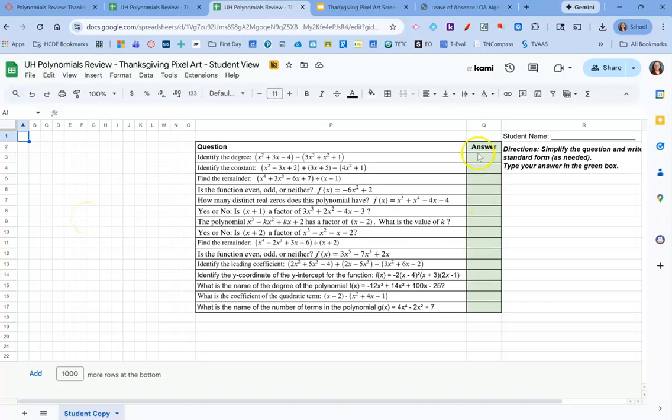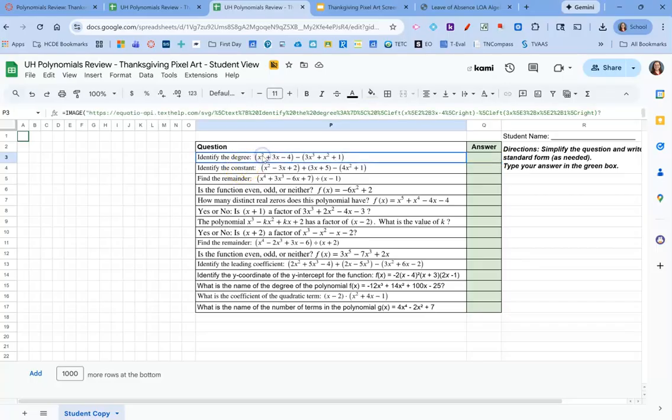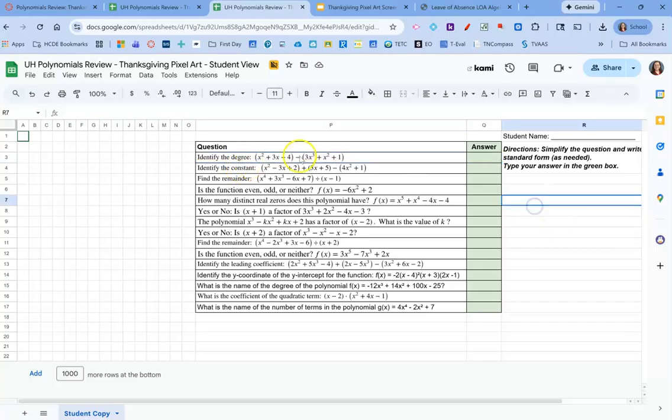And then what you're going to be doing is answering each question. You can do these on paper and then type in the final answer over here in the green column. So for example, this first question is identify the degree. You have two polynomials here that are being subtracted, so you want to do that subtraction. And then the degree is the largest exponent. So again, in the answer, what's the largest exponent? I'm going to go ahead and tell you it's 3. The largest exponent when you do this subtraction is going to be 3.